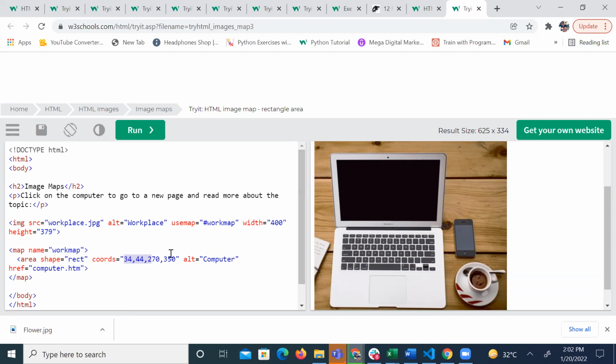For a circle, you look for the center. For a polygon, or different shapes, poly rather, you just pick the different edges of that image. Then you join everything together so that you can cover it.